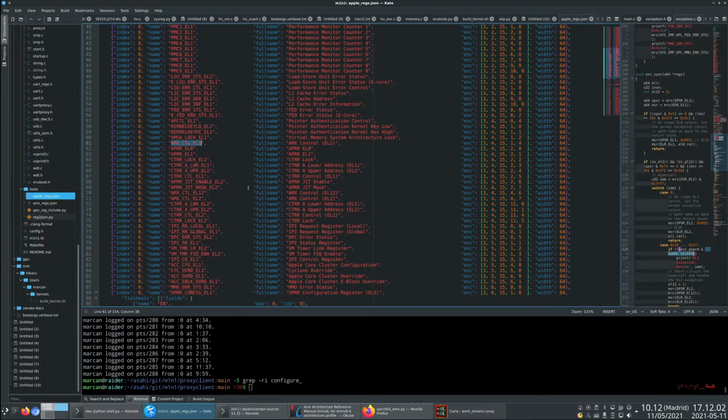So in EL2, this register always aliases this register, and this register always aliases this register, and this register always aliases this register in EL1. So it's kind of silly, but well, it makes sense to be after the EL1 too, right?